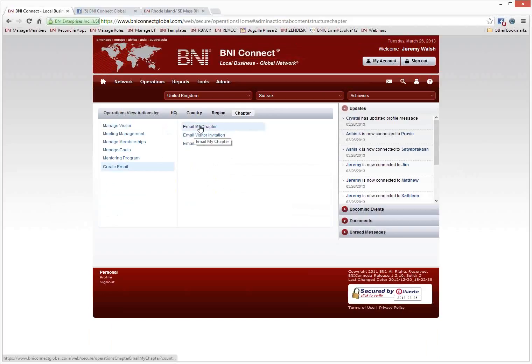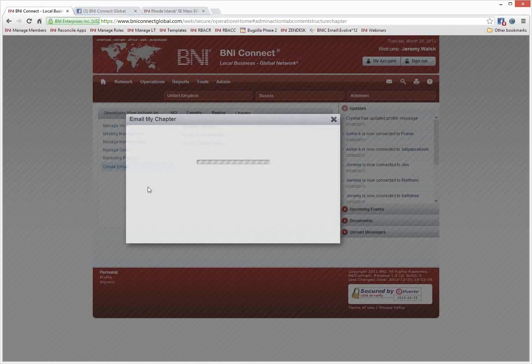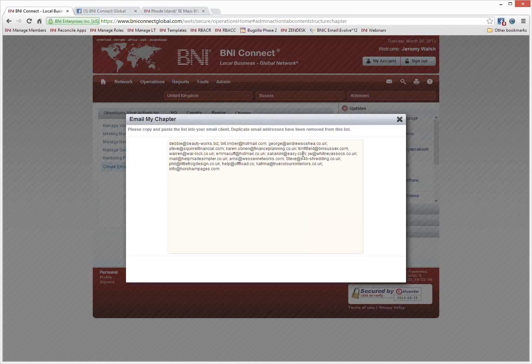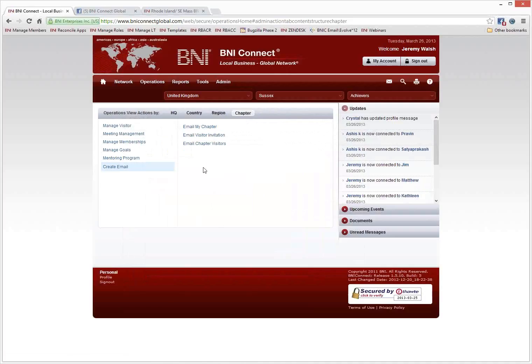And the first option here is Email My Chapter. This will give you a very quick listing of their email addresses that you could then send them a message. The other thing you could do is, if you can get that as a type of either a PNG, a GIF, or a JPEG file, you could do that through your photo booth.